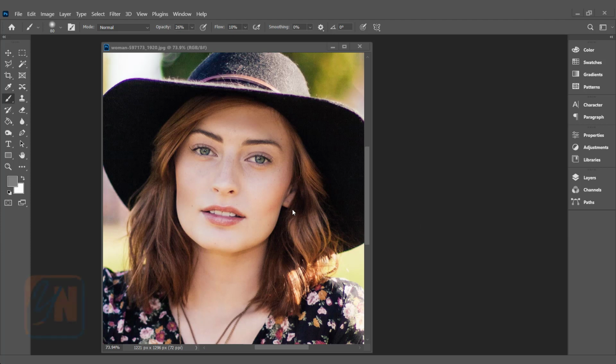Hi, this is lesson number 14 from our Photoshop training series. In the previous lesson we learned about the dodge and burn tool in Photoshop. In this lesson we are going to apply the same technique, but with a different approach. We will dodge and burn the area by using the brush tool.